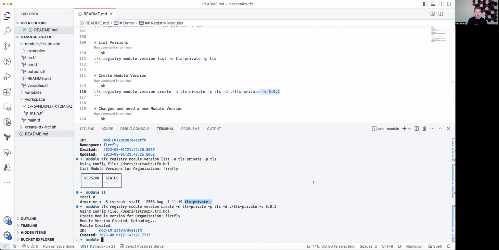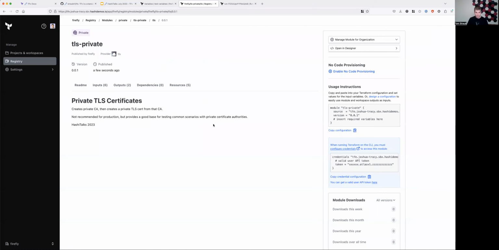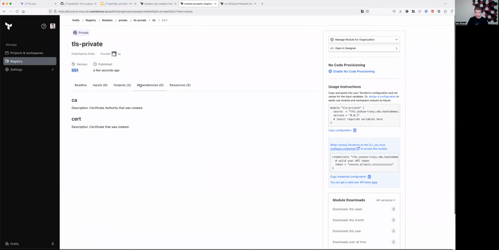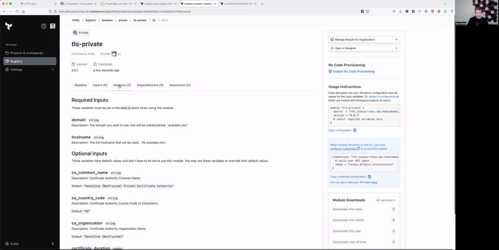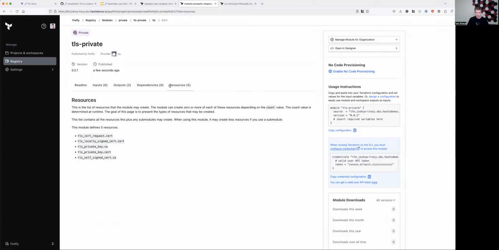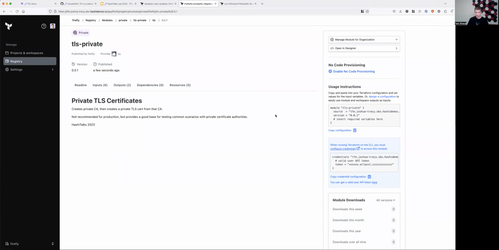Now, this happened really, really fast because this is a very small module. There's not a lot going on here. You can imagine this could be quite large depending on how big your module is, but it happened relatively quickly. And if I jump back over here and refresh, actually it was already there, 001 was published. And you'll notice I've got HashiTalks 2023 here, inputs, outputs, resources, everybody's happy, right?